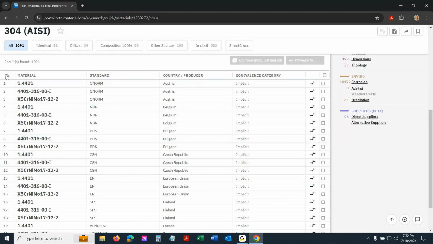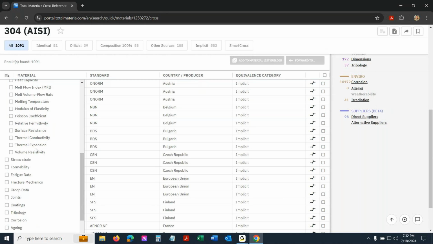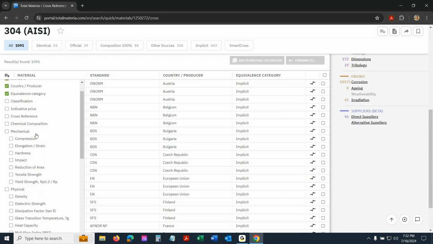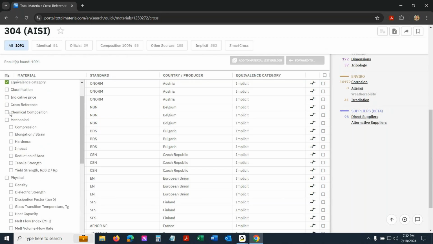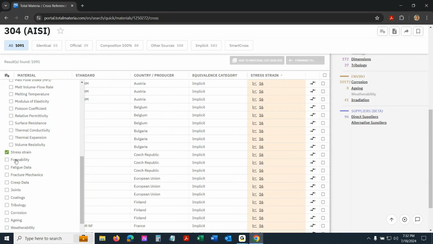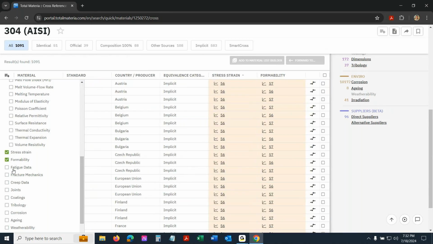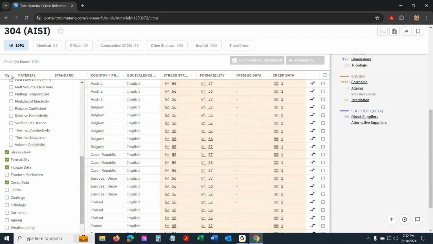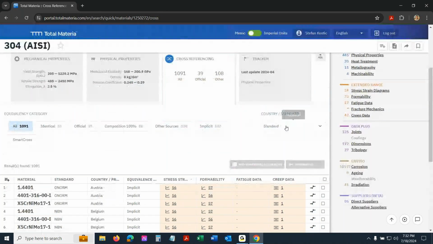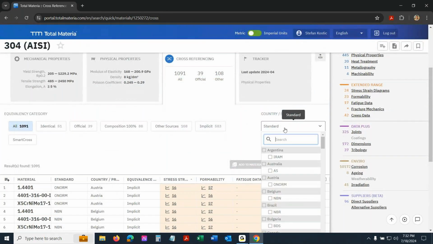But then what I also want to do is find certain properties that align with our project. So it doesn't stop at a mechanical or chemical composition or physical property. It actually goes way above that and beyond that. So you can choose stress strain, formability, fatigue data, creep data. I mean, you name it, and then you can actually see exactly which material designations have the information that you're looking for. Of course, if you have to pinpoint specific standards, you simply select it over here.